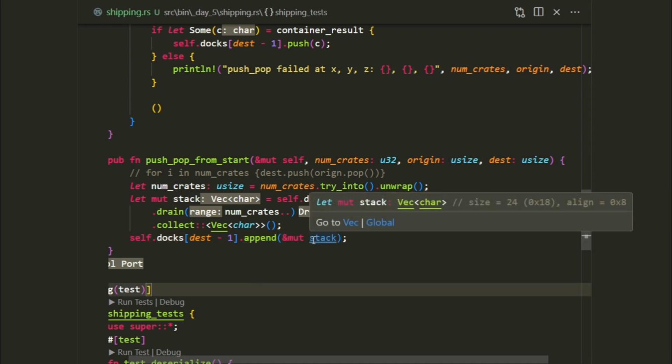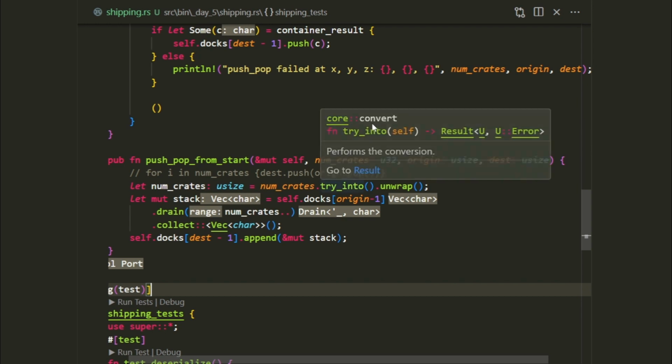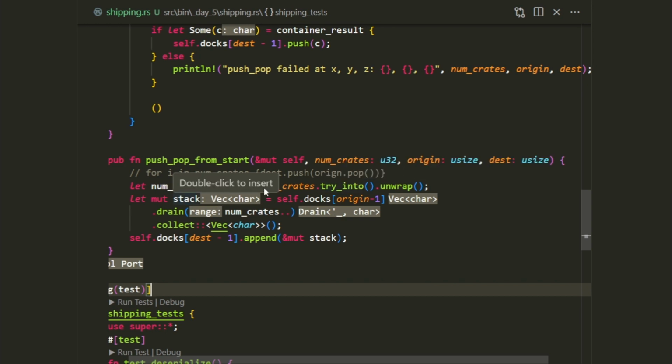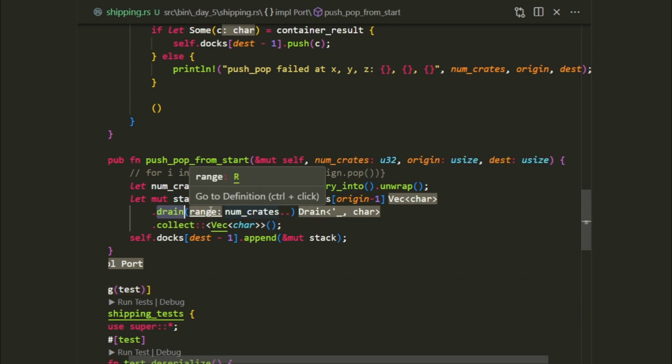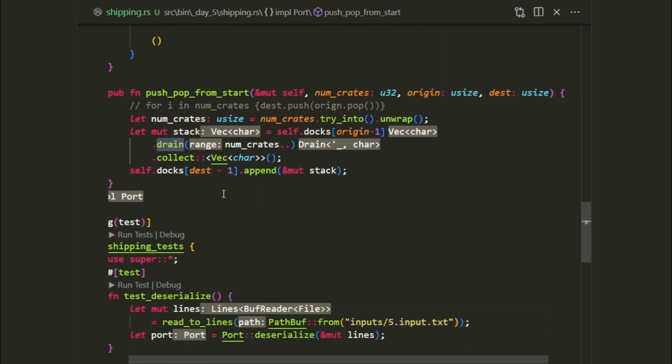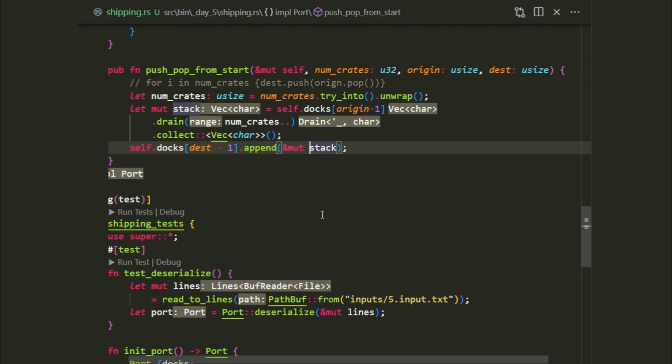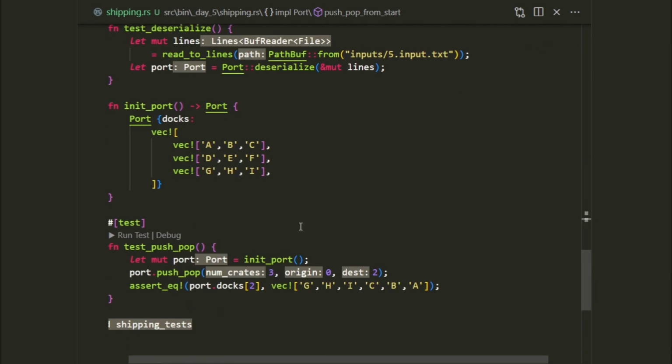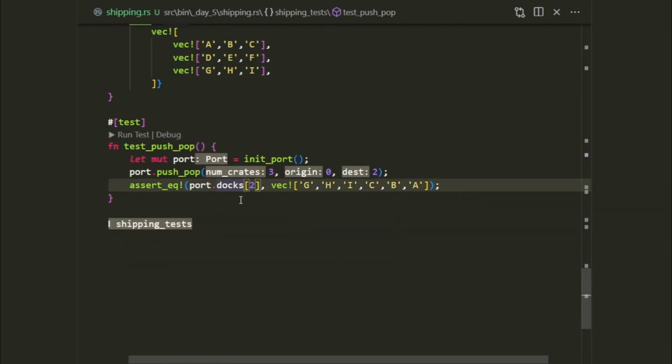All right, this might work. So instead of popping off one at a time, we're going to use this drain function, which pulls off a range from the end. Collect that into a vector and append it to the end of the destination doc. And we are using all of our variables. Let's write a new test.